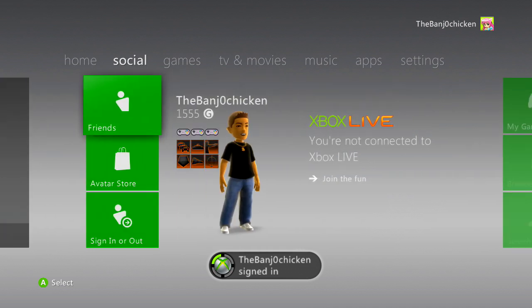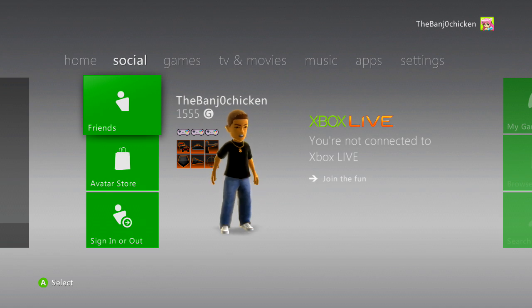So there we go, that is how you fully install the latest dashboard update for your Xbox 360 for a Jtag or RGH console. And yeah, that's how you do it, guys, for those who've been asking. I'm sorry this tutorial took so long, but I wanted to show you everything, including the avatar update, so you can fully get it updated.